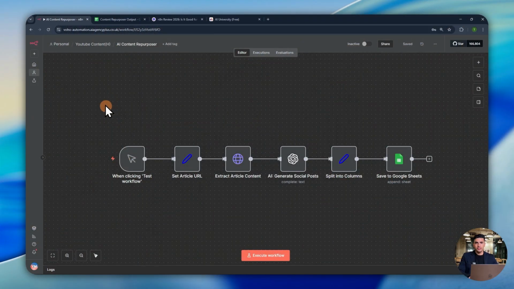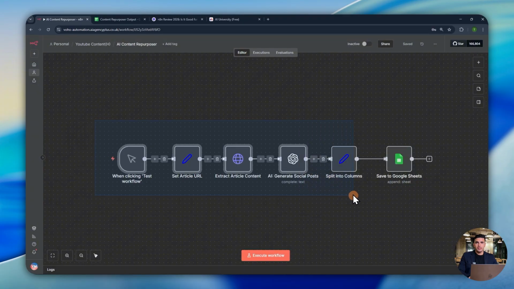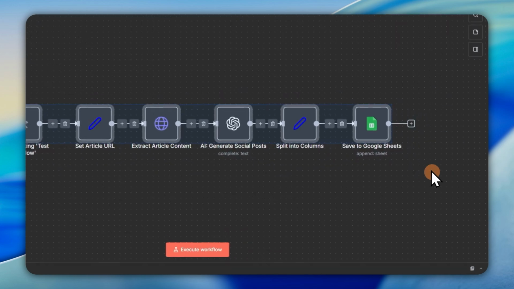All right, let's build this automation from scratch. This workflow takes any article URL and automatically generates a professional LinkedIn post, a Twitter thread, and an Instagram caption, then saves everything to Google Sheets. The best part, it's completely plug and play.